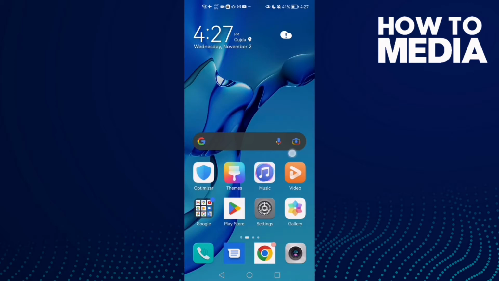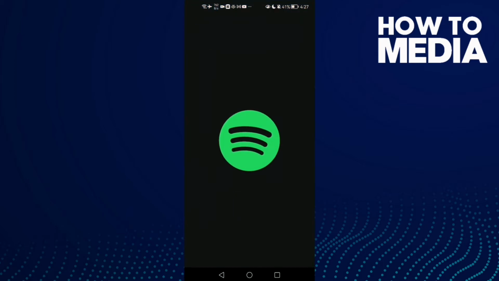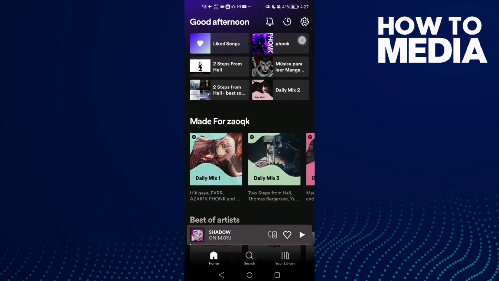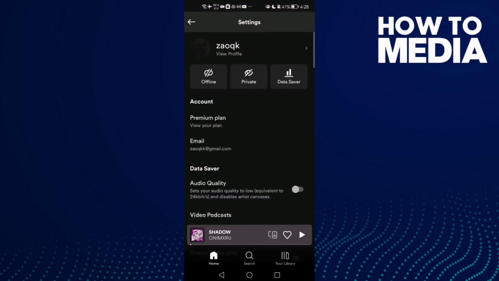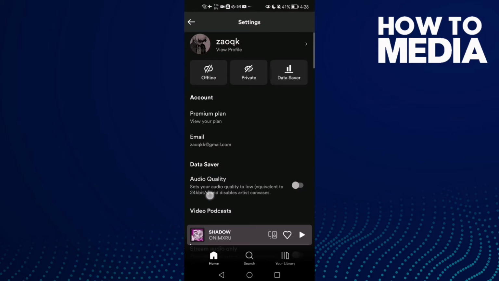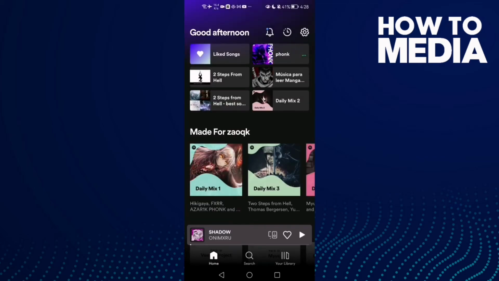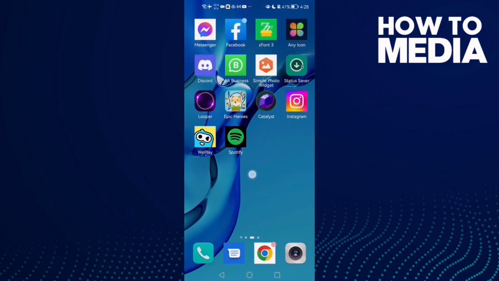First open Spotify and then just click this icon here in the top corner, click on it, and here we'll find offline. You will find it like that. Now all you need to do is click on it, disable it, and then go back and try again, and your problem must be fixed.